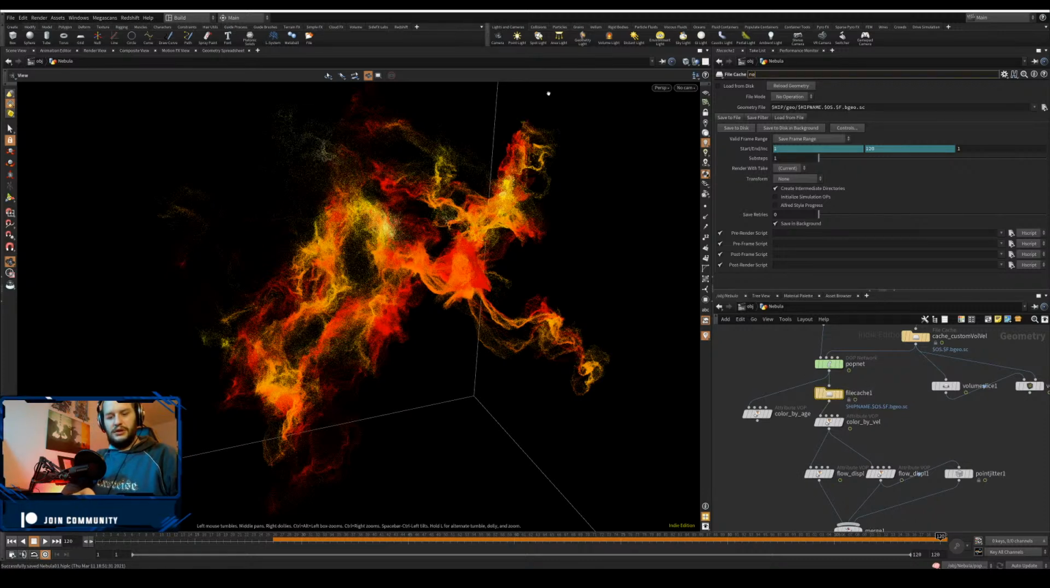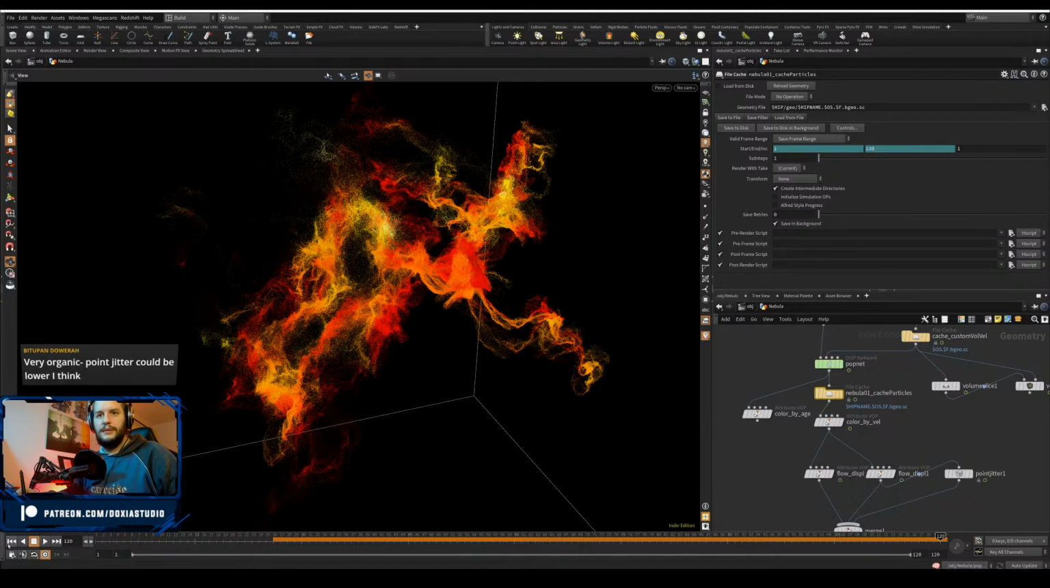Let's go with Nebula 01 cache particles. Okay, and we need to do one little thing.